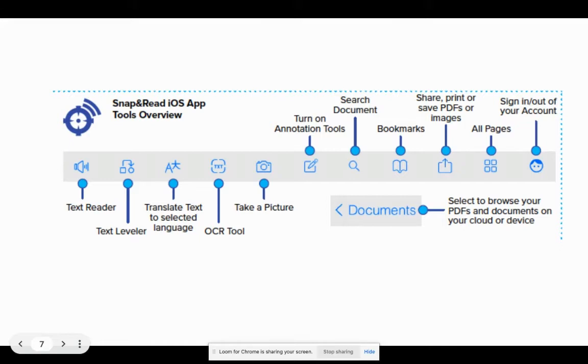At the top, you'll see you have a text reader, which is a speaker, a text leveler, a translation tool, OCR tool, the ability to take a picture, turn on annotations, search document, bookmarks, share PDF or save it, all pages, and the little face is where you sign in and sign out of your account. You'll also see on the far left-hand side is how you get to different documents. Let's go ahead and get into the app and we'll go more in depth explaining these.